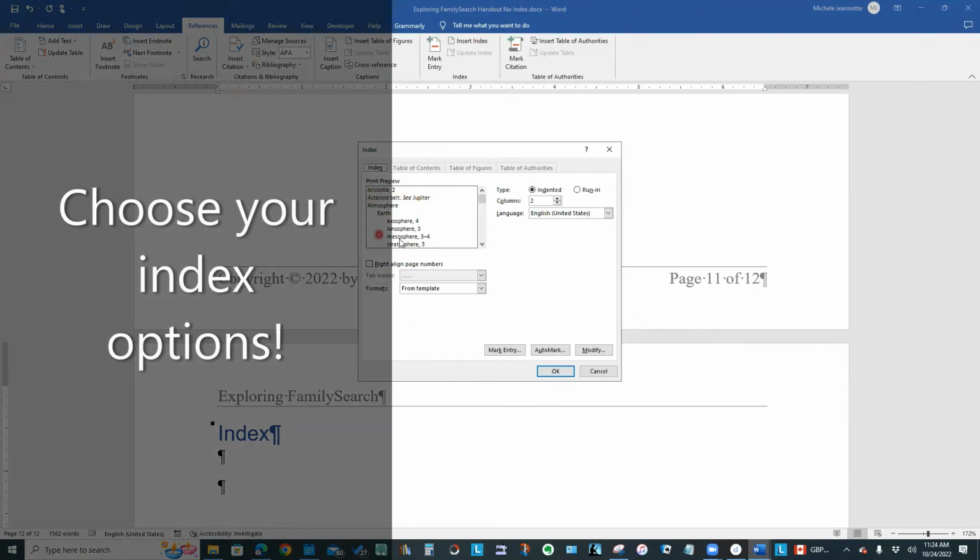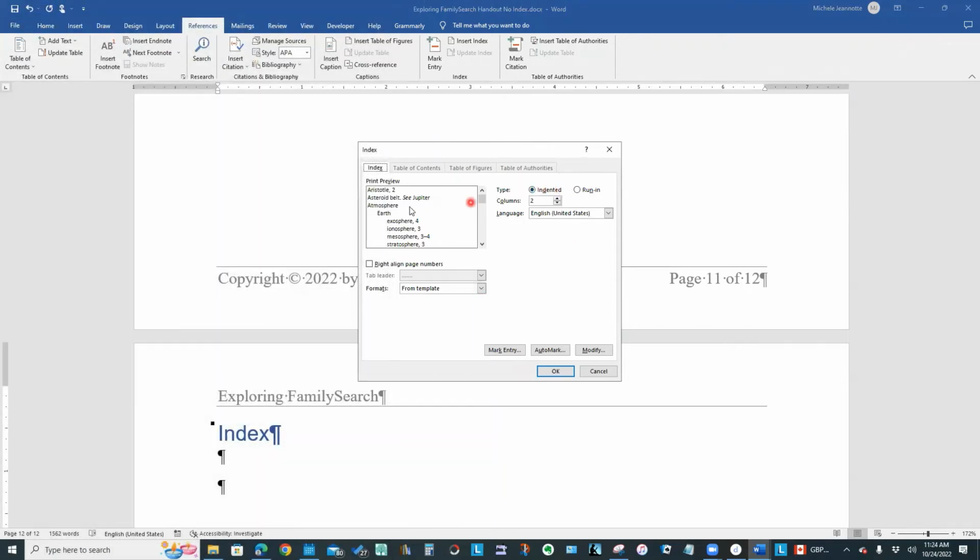So this is showing us a preview of what it will look like if I just leave it as From Template. And I can either have the entries, the sub-entries, indented, or if I click Run In, do you see how it's basically doing it more as the idea of a paragraph? So all of these subtopics are just kind of crammed together. I personally prefer the indented style, but you also have other styles of index.